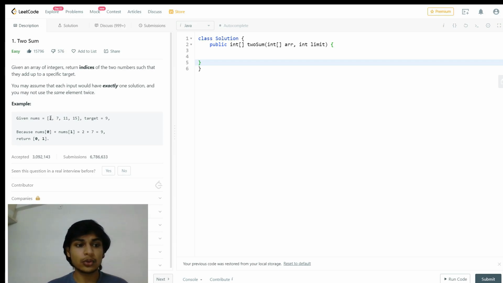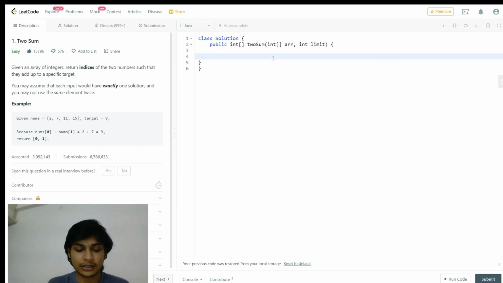For the element 2, we'll iterate for 7, 11 and 15. For 7, we'll iterate 11 and 15. We are only checking 11 and 15 for 7 because we have already checked 2; 2 plus 7 is equal to 7 plus 2. For 11 we'll check with 15. So this will be the first approach, the brute force method. So let's try and code it.